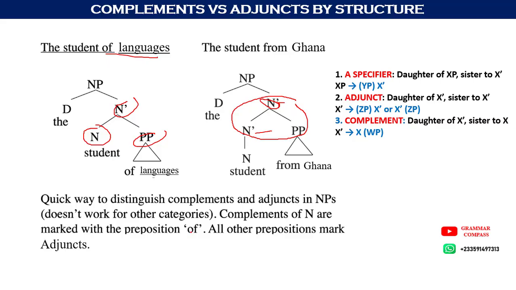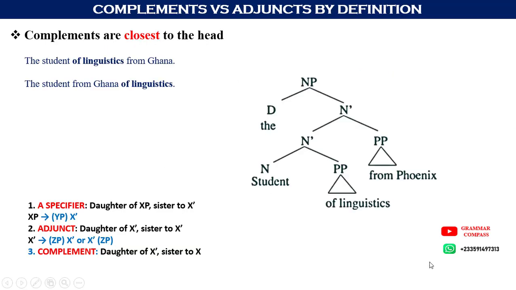Let us see other ways that we can distinguish complements from adjuncts. Another way to distinguish complements from adjuncts is that the complement is closest to the head. When you have multiple modifiers, the complements are the closest to the head. Let us take these examples. The student of linguistics from Ghana. We have two qualifiers here, of linguistics and then from Ghana. Now, we are saying that the complements are closest to the head.